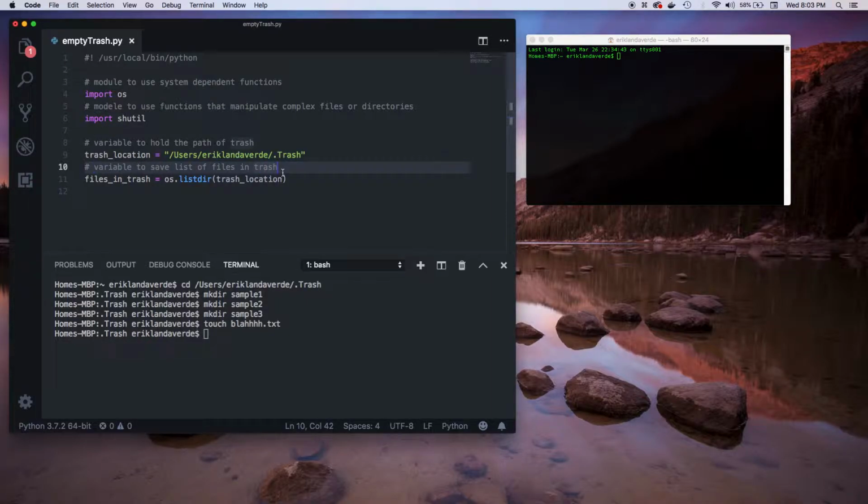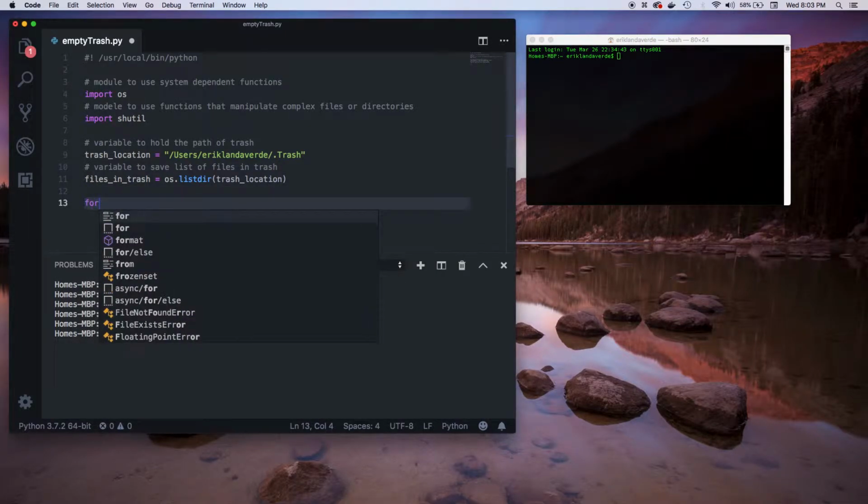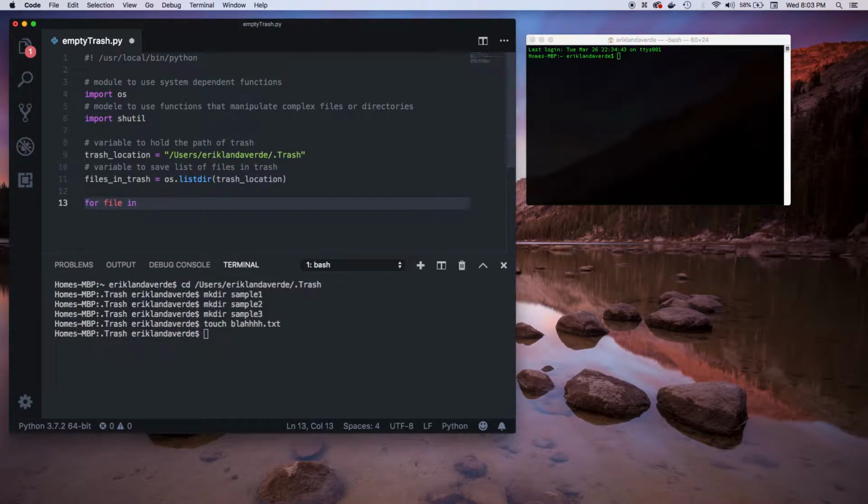Now that we have the list of everything that's in trash in this variable, we're going to loop through it. For file in files_in_trash, if it's a file, we're going to call one function to delete that file. If it's a directory, we're going to use a function in shutil that will be able to delete that directory. But before I do that, I'm going to create another variable, and it's going to be files_in_trash_path.